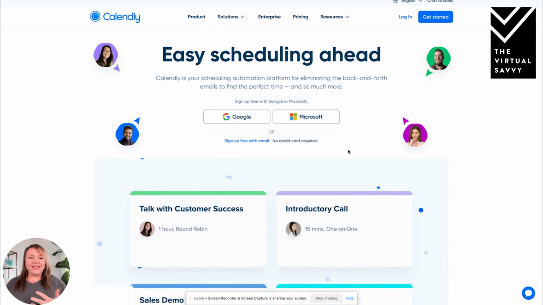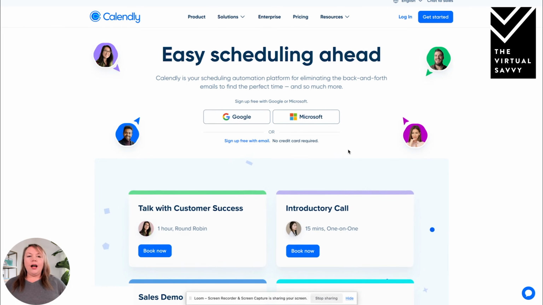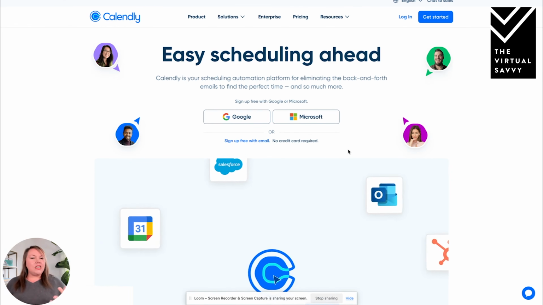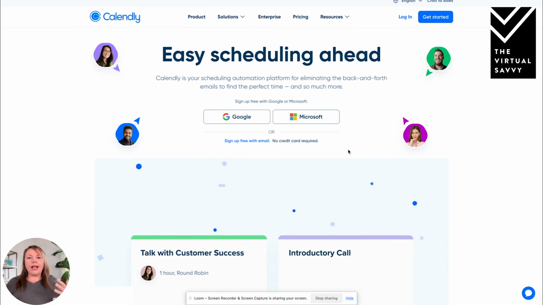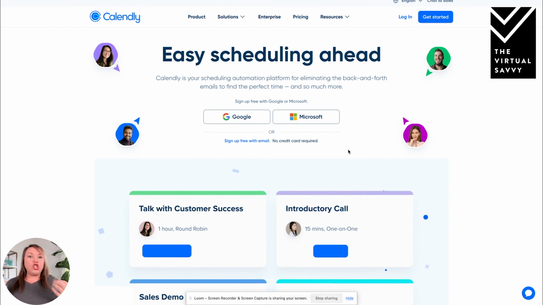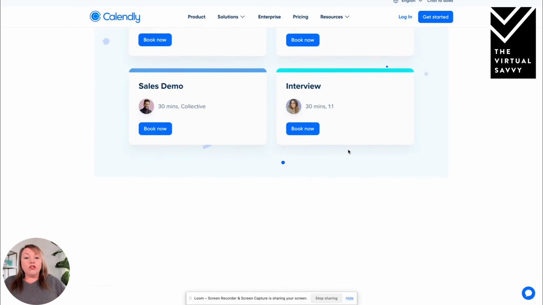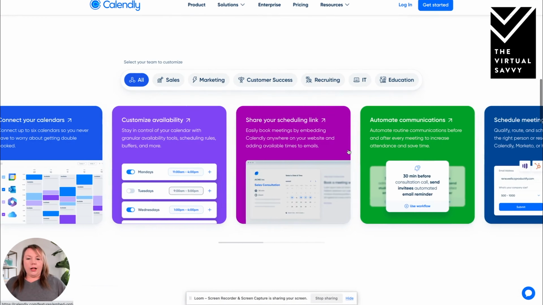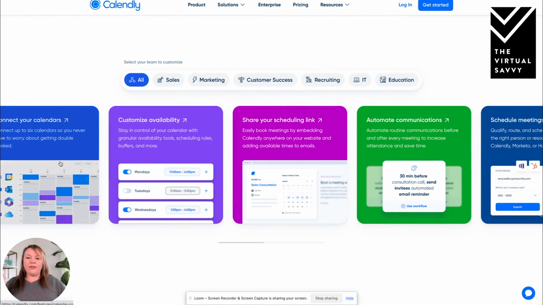The first is Calendly. It's the one that I use. Again, I don't currently have clients that I need Dubsado or HoneyBook for. And so Calendly is a really great option for just that scheduling. And they do scheduling really, really well. And so you can see that you can set up different types of scheduling. You can customize your availability. You can share that scheduling link. You can actually embed this on your website, which is really nice.